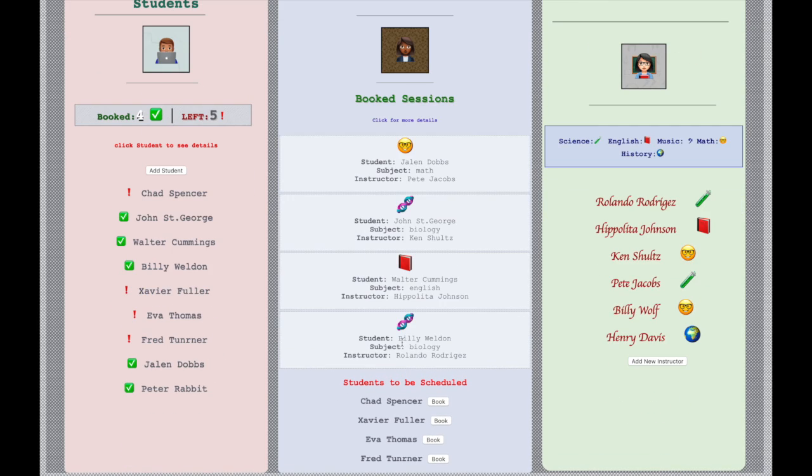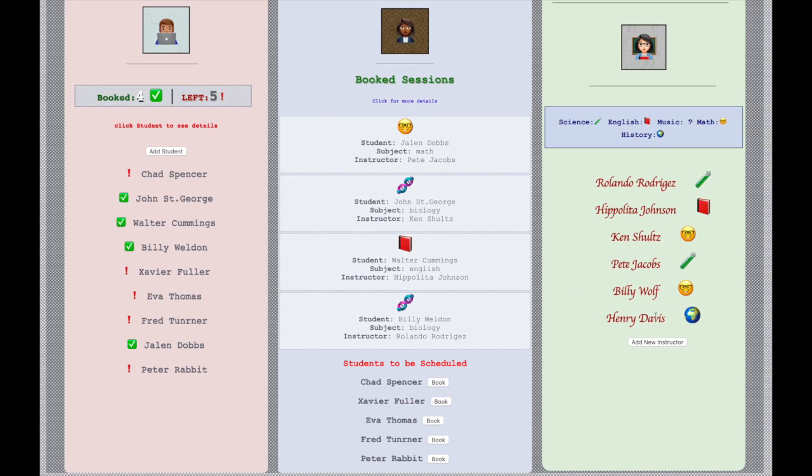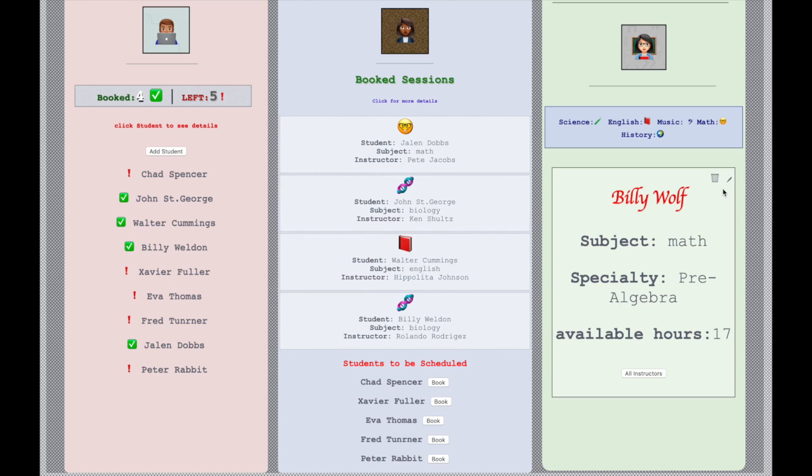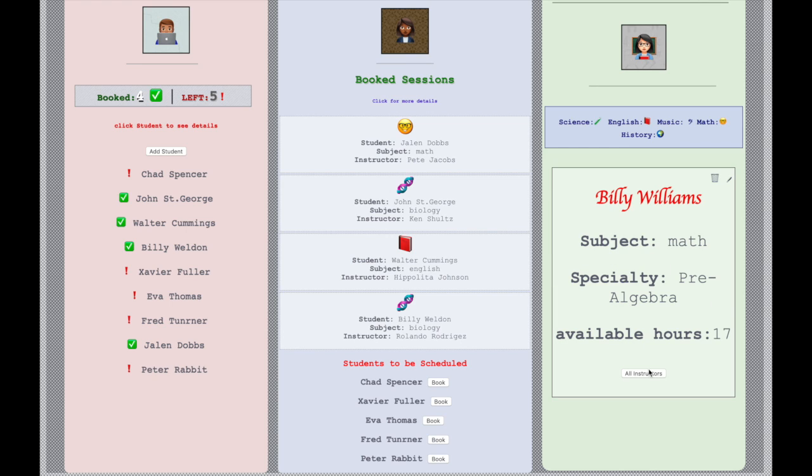We could also delete this section, the session for Peter, and we can see that he's back over here needing to be populated. And we could also go over here and delete any of our tutors that we want or edit their information. I think we messed up Billy Wolf's name. I think his name is Williams, and we can update his information right there to correspond.